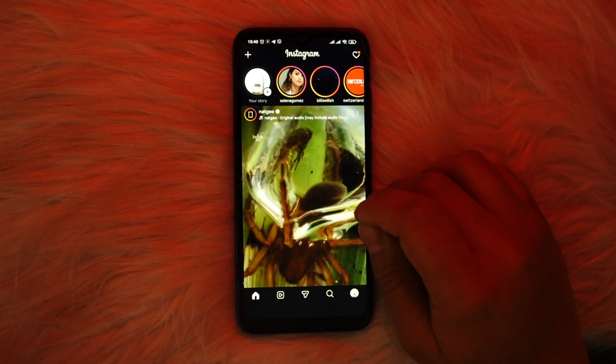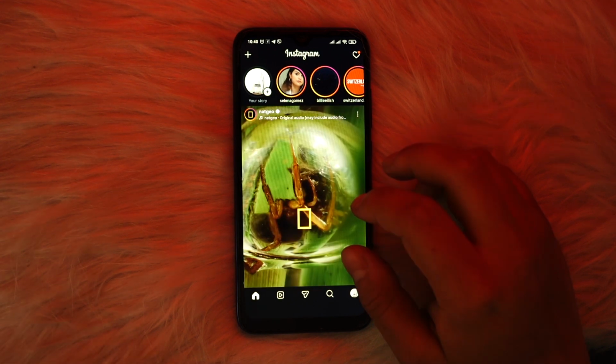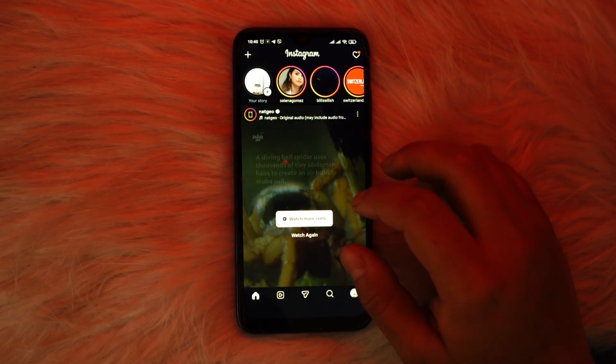How to fix Instagram Reels preview not showing. If you're trying to look at a particular reel and the reel is not loading, in today's video, let me show you a couple of things that you can try out.